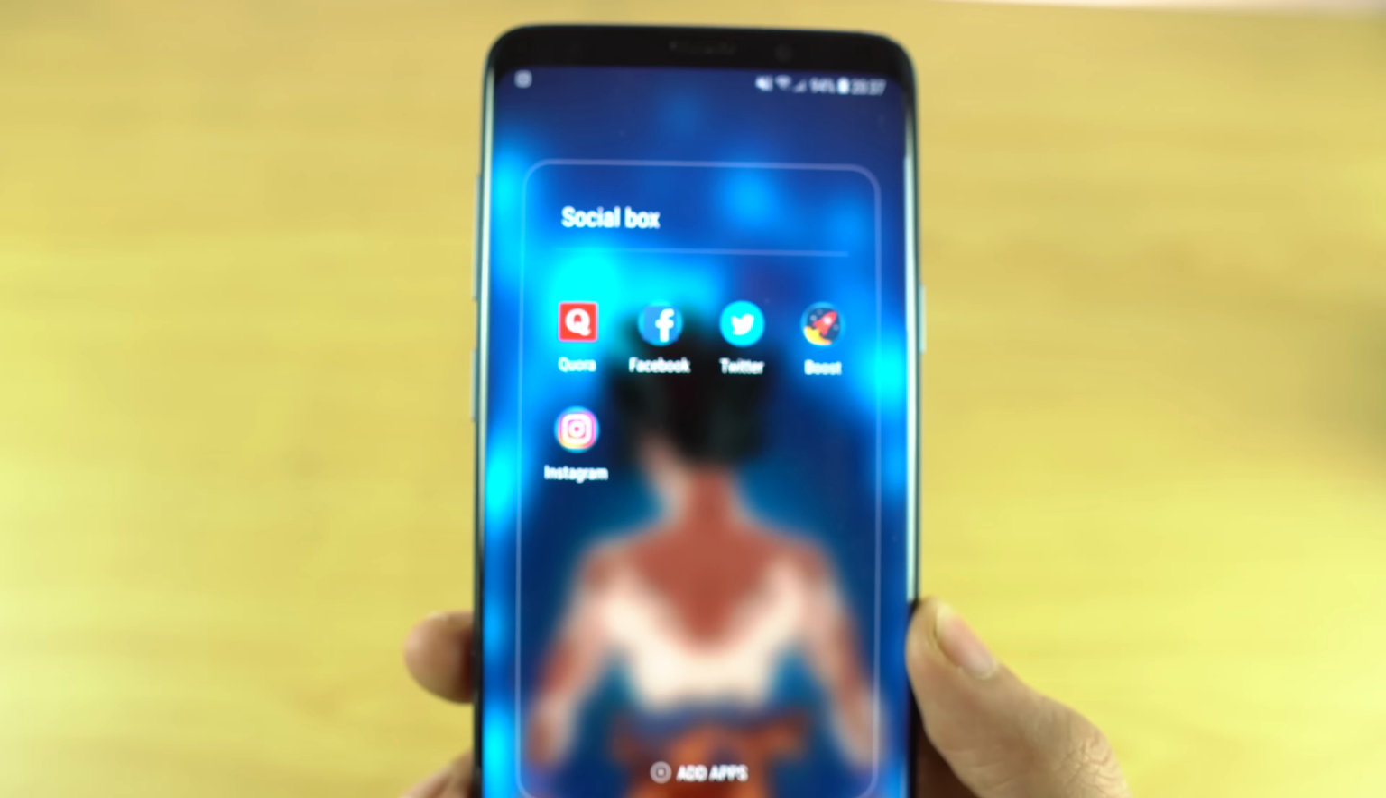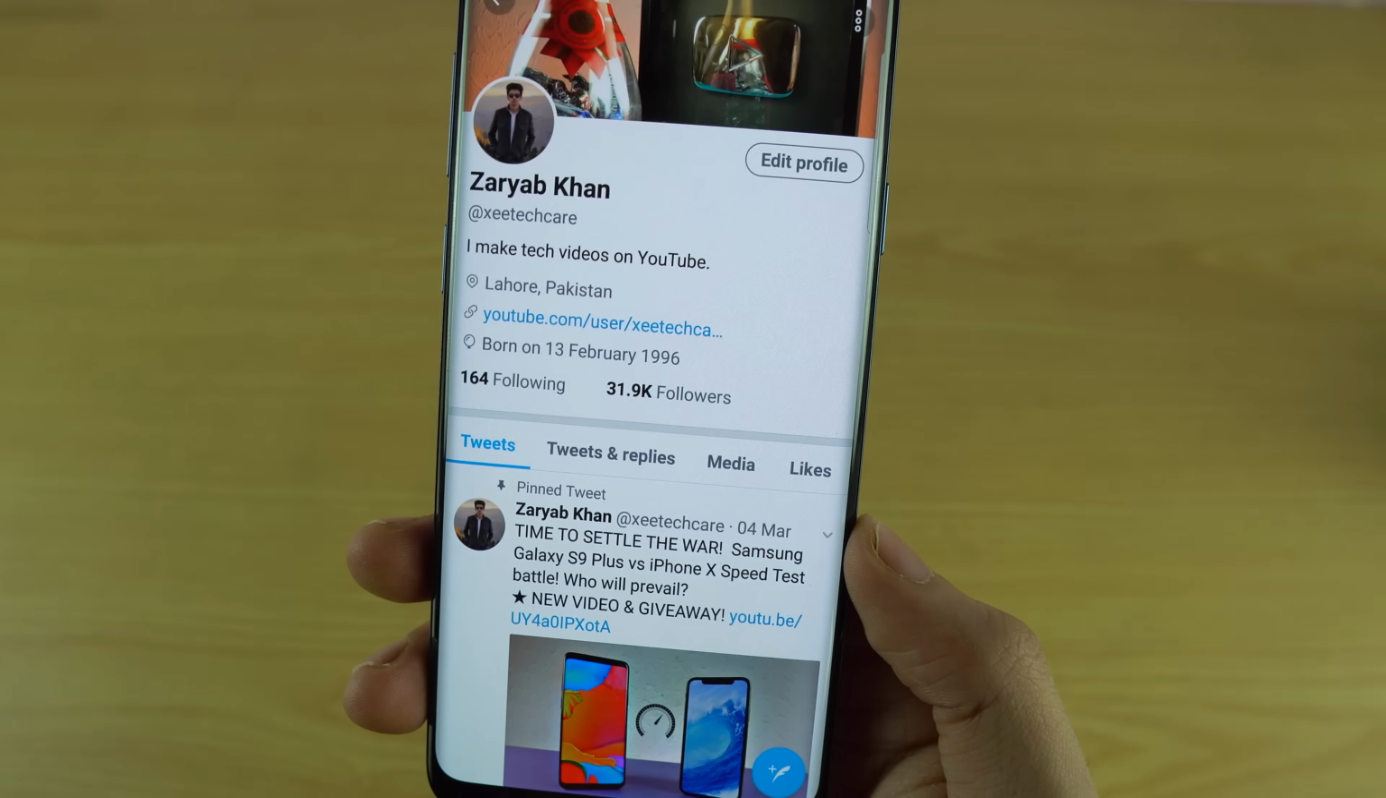Then we have Facebook, usual stuff. I don't use Facebook that much. Then we have Twitter, so that's usual stuff.